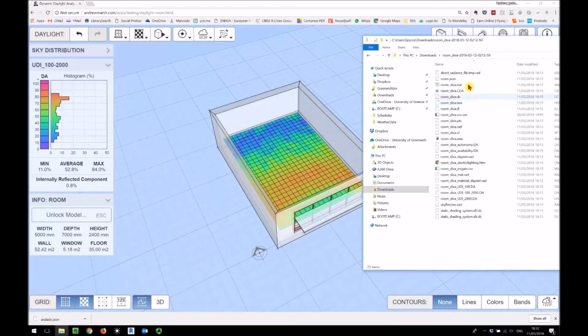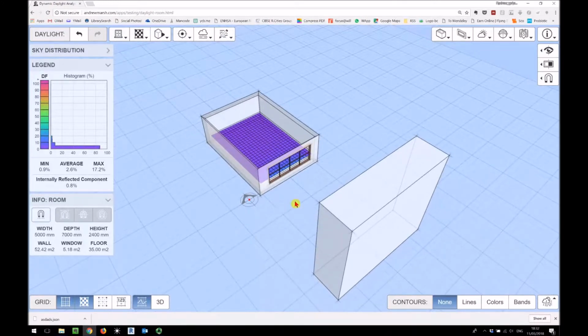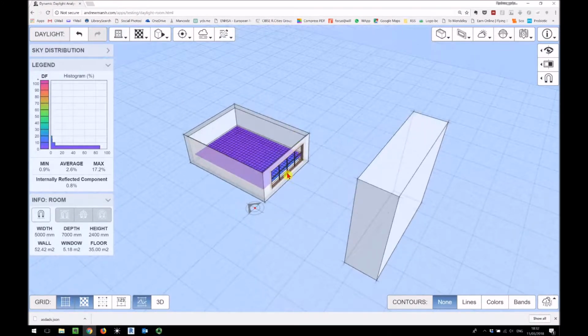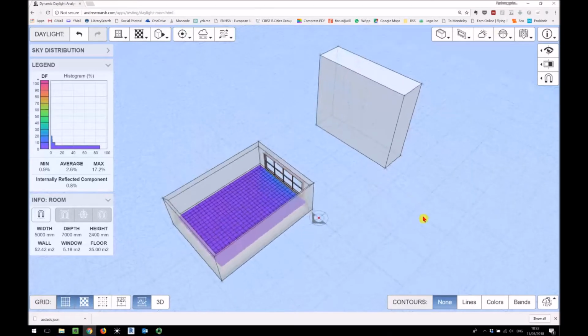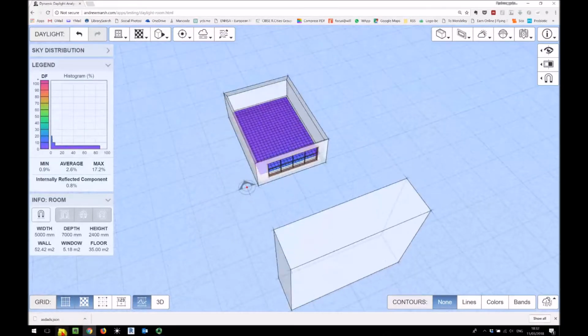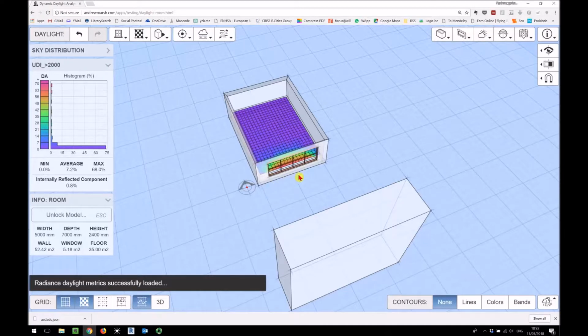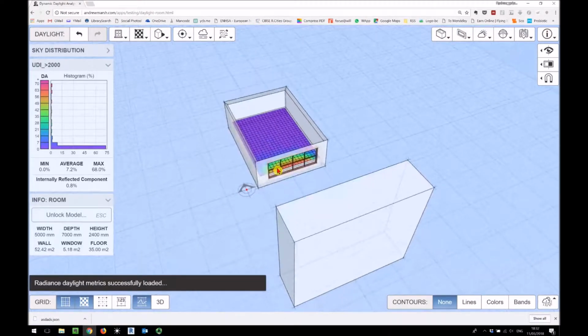So I want to see the model that I exported, so I'll bring that in. That model was a little bit different. It didn't have any shading in front of the window, but it did have an external obstruction, as you can see, this one. Again, I can look into all the annual metrics. Let's say I'm going to go for this one now and drag it in. I'm looking at UDI 2000, and I can drag all the rest of them inside as well.